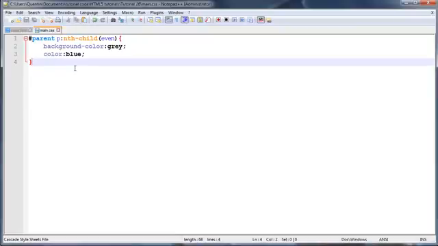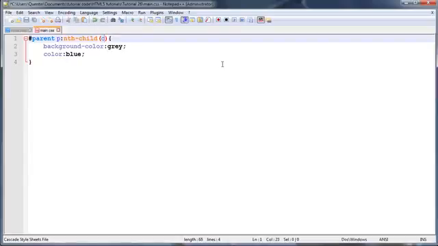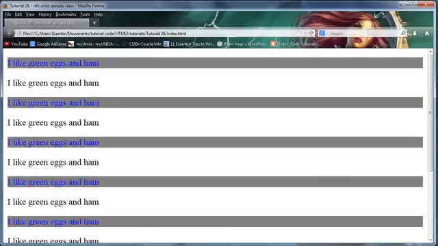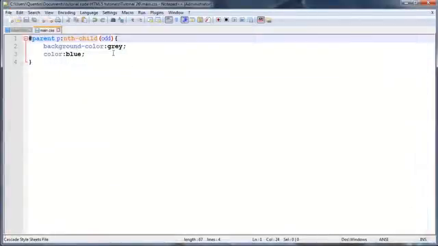Okay, so like I said, we could use even, or we could also use the keyword of odd, and that will grab every odd paragraph. Okay, and so the other thing we could do is, instead of giving the keyword of odd or even, we could give this a pattern to follow.